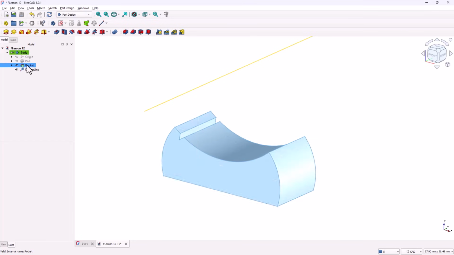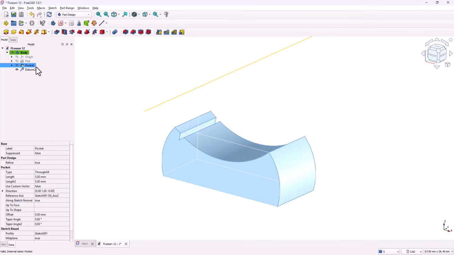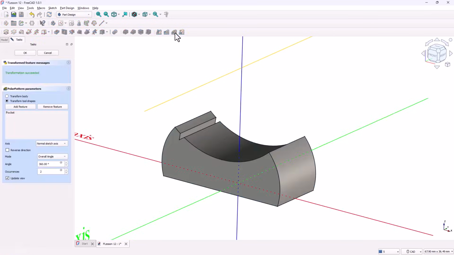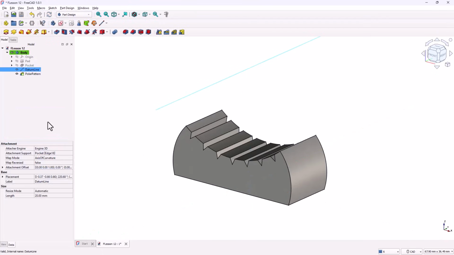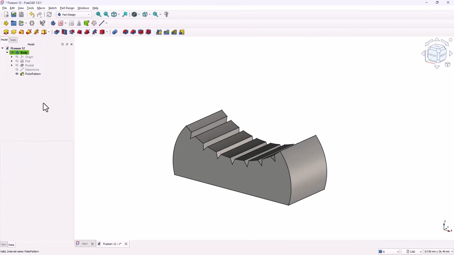Now go back to the model tree, select the pocket operation again, and click on the Polar Pattern tool. This time, in the axis dropdown, select Reference and choose the datum line we just created. Now adjust the pattern settings. Set the mode to Angle and Occurrences. Change the angle to 11 degrees and set occurrences to 7. Then click OK, and that's it. The groove has now been successfully patterned across the curved surface using a polar pattern.